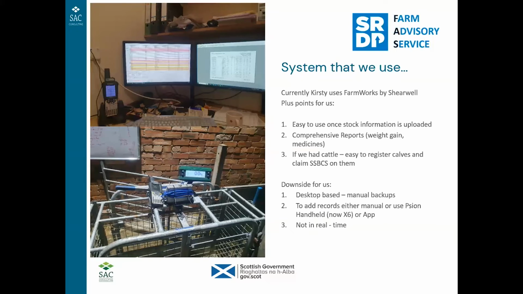So the system that we currently use is the Shearwell program, FarmWorks. Again, it's because we supported it at work, so it was a kind of obvious choice. It has plenty of reports for her to use, but as we were talking about earlier, it's desktop based and needs manual backups. To connect to the program, we've got to use a Cyan handheld, which you see in the pictures there.